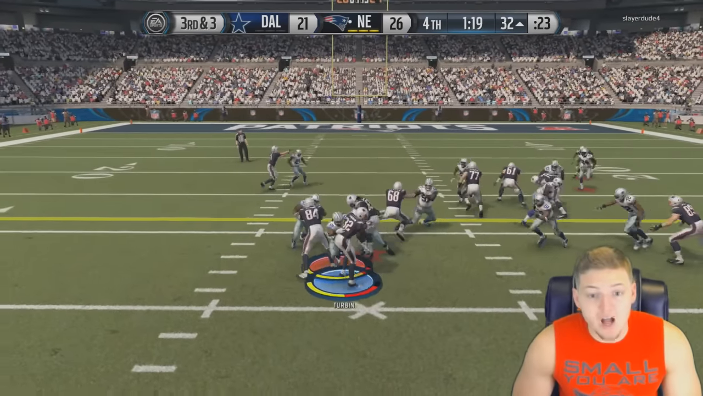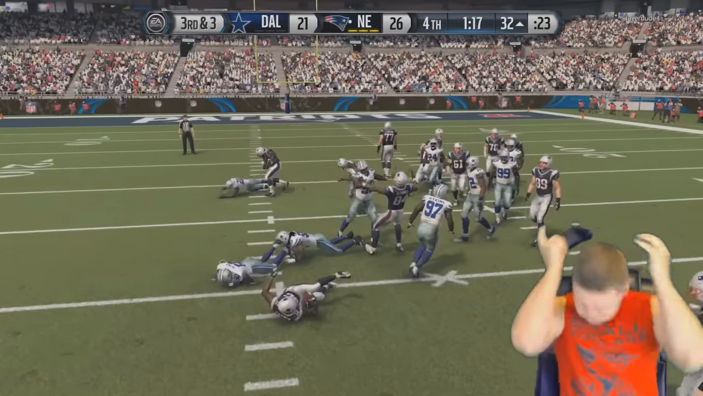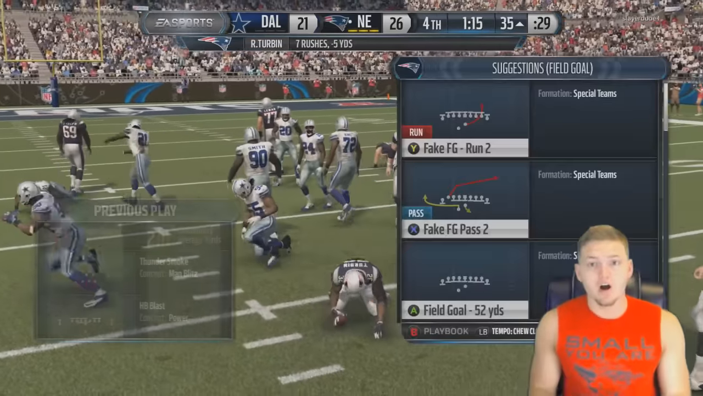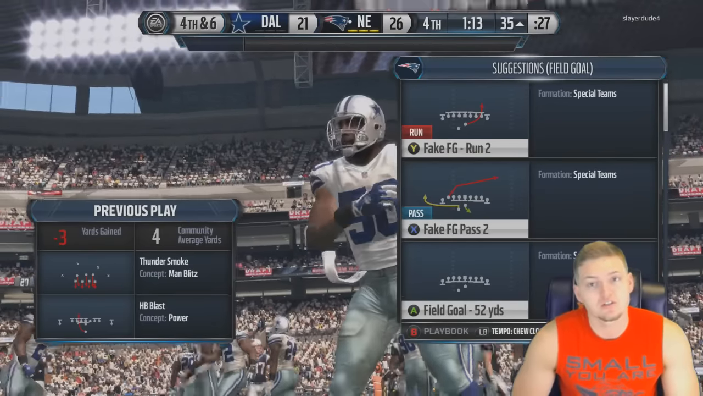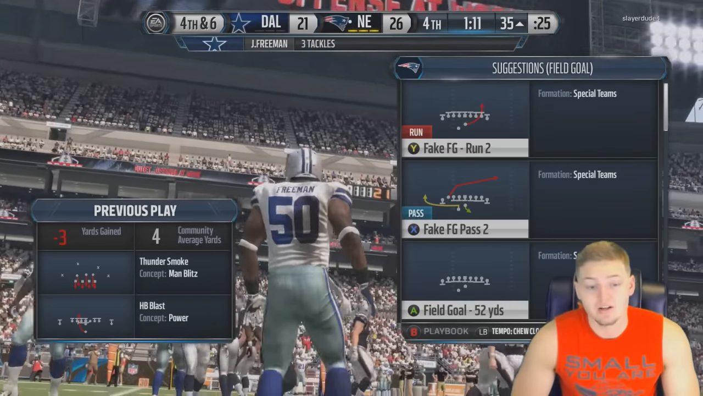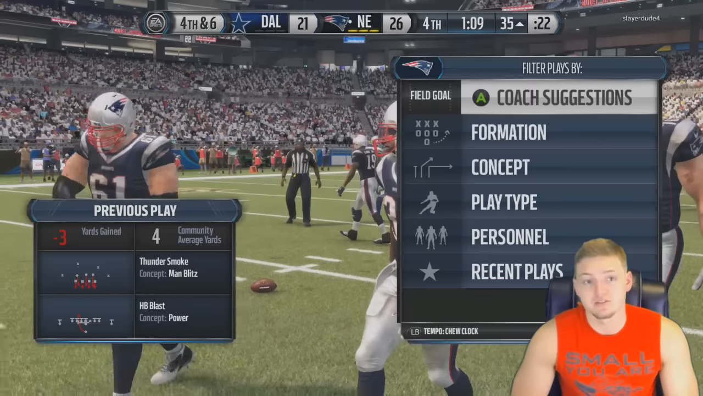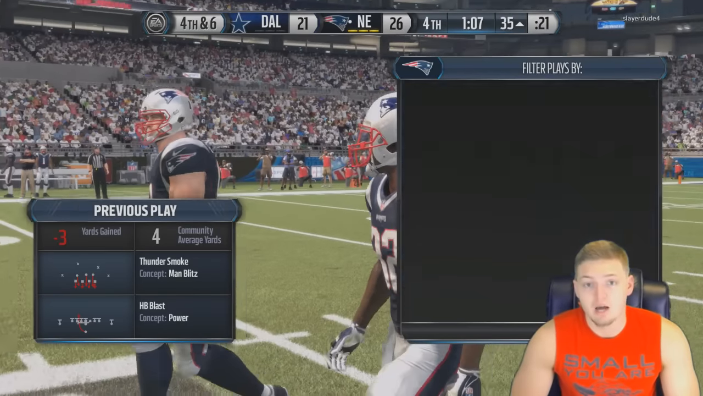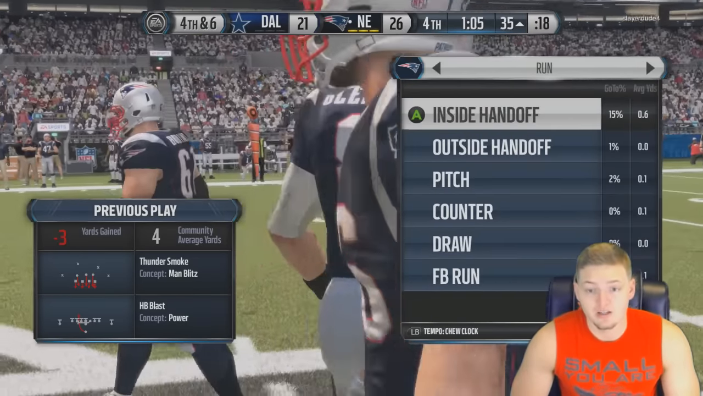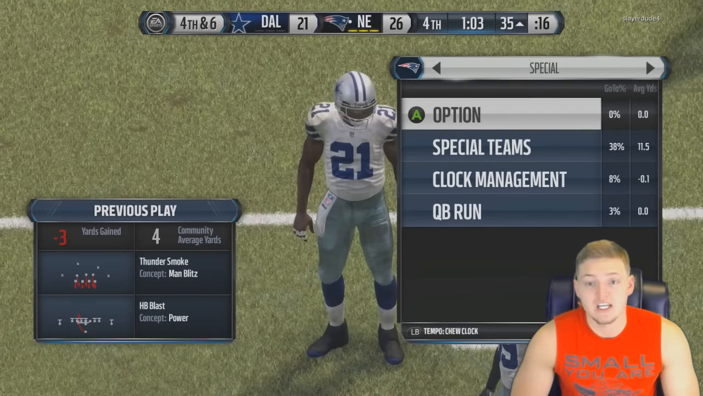He's going to get it. No, he's not. Oh, yes, he is. What? This is just too much. Oh, my. 52 yards. Should I punt this? I'm honestly considering punting this. I'm punting this, dude. Nah, I'm not giving the ball up at the 35-yard line. No. Not even a chance.